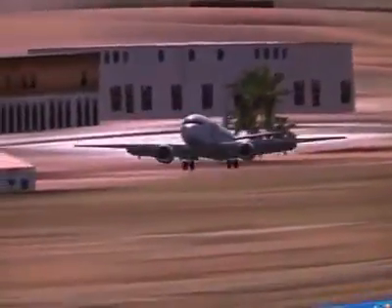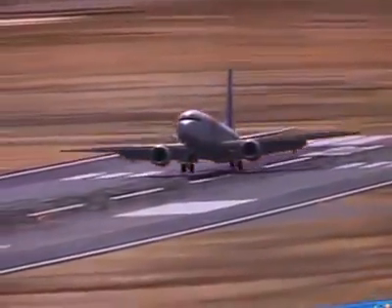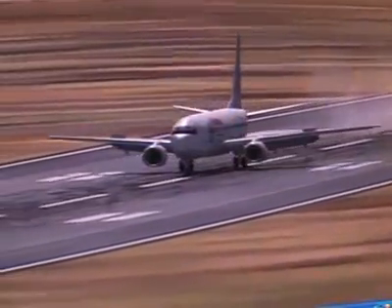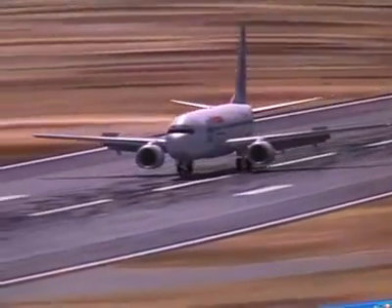Over the runway, engines idle, and we flare. Once touchdown, spoilers and auto brakes are activated, and we apply reverse and the brakes. Welcome to Egypt.